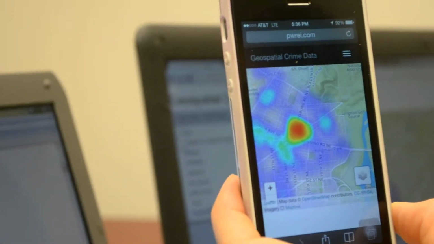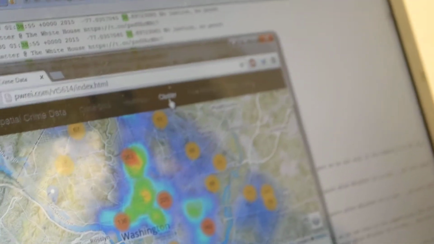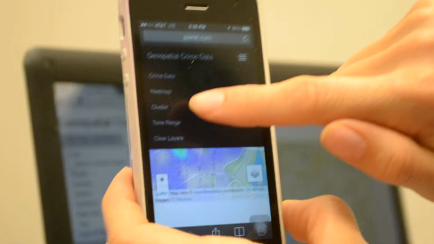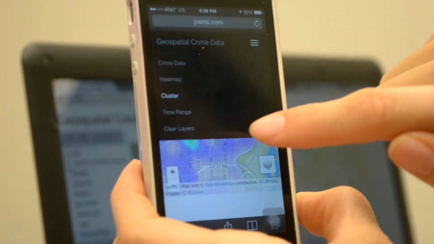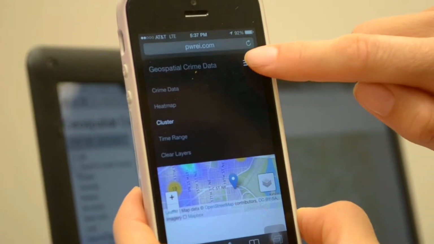On top of the crime data, we can put the cluster, which will give us another layer of how many crimes are happening in a certain area.